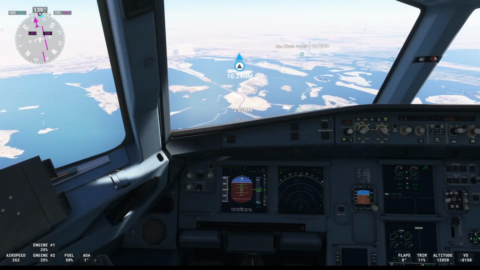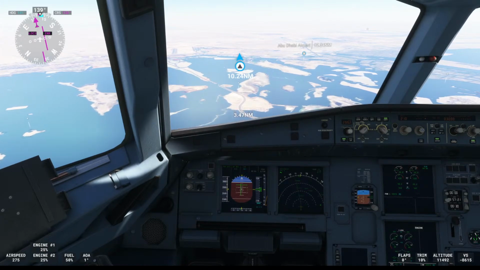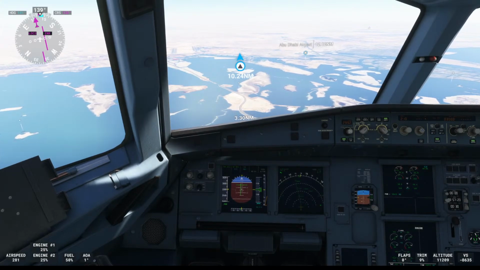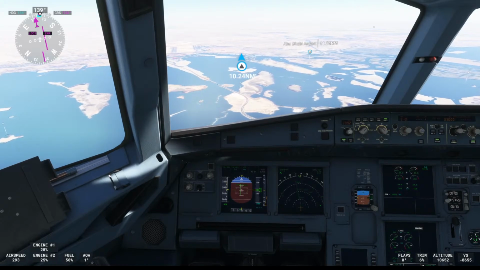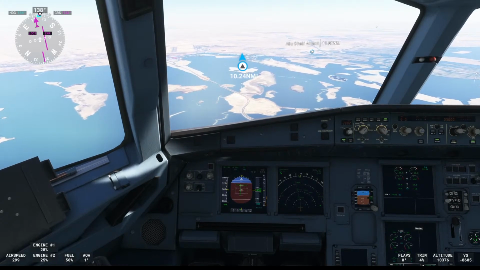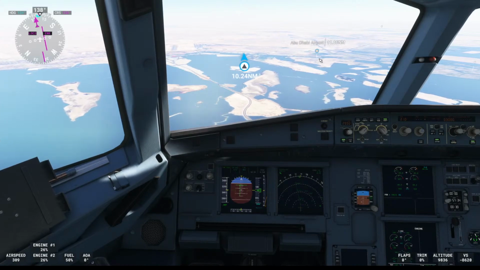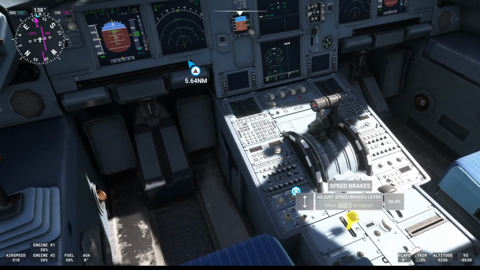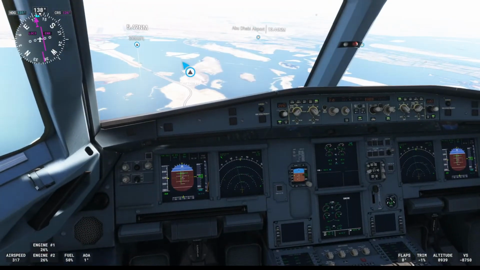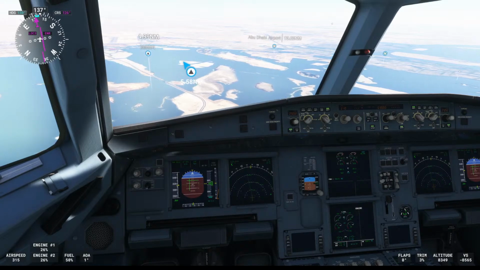Contact approach on 133.55. Good day. 133.55, Airbus 320. Goodbye. Airbus Alpha Sierra X-Ray 320 is at 11,700 feet, descending 3,000 feet. Airbus Alpha Sierra X-Ray 320, approach altimeter 29.85, radar contact. Continue.